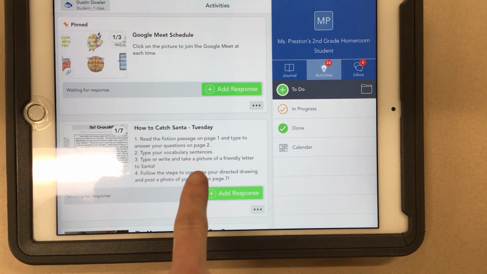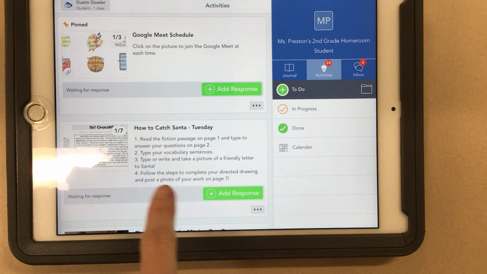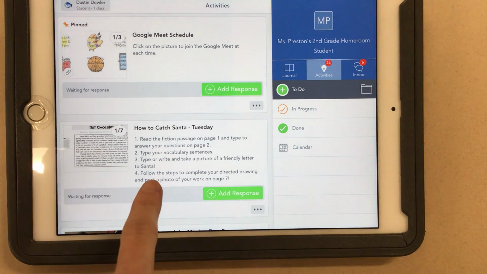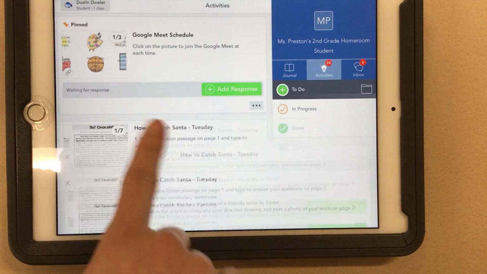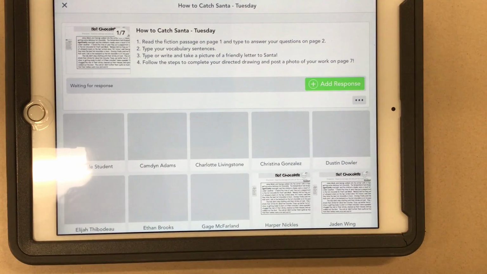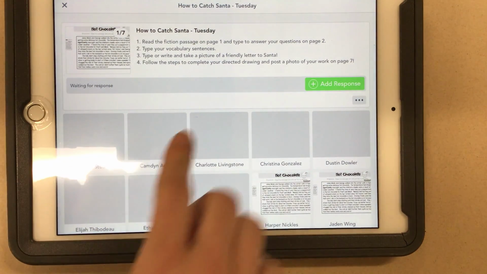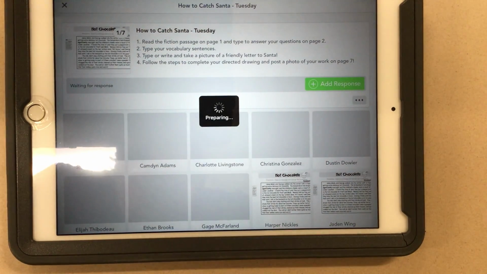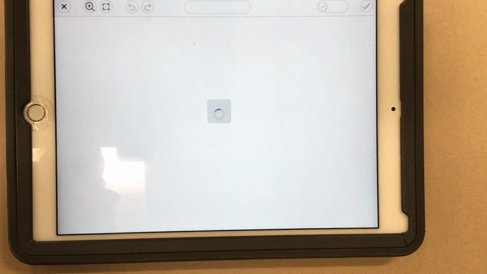There are directions. So if your kid is having trouble knowing what to do, you can definitely have them read those directions. Sometimes teachers will also record their voice so that there's a play button. If they click on it, this comes up, but most of the time they're going to want to click on Add Response. And that will give them the chance to complete an activity.